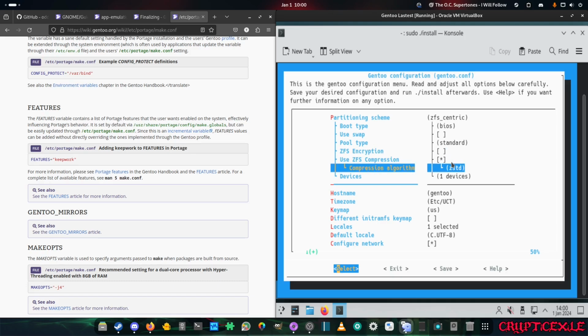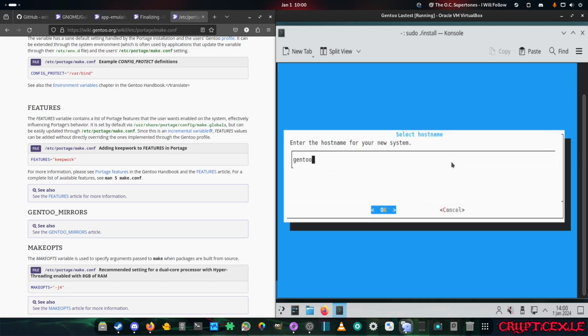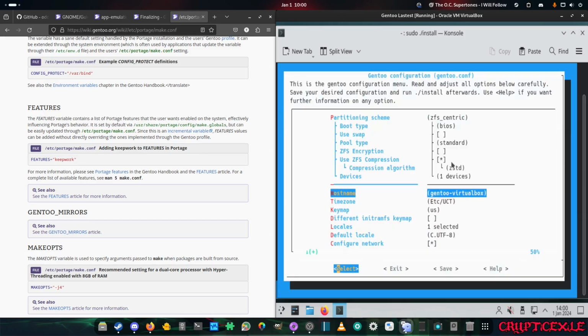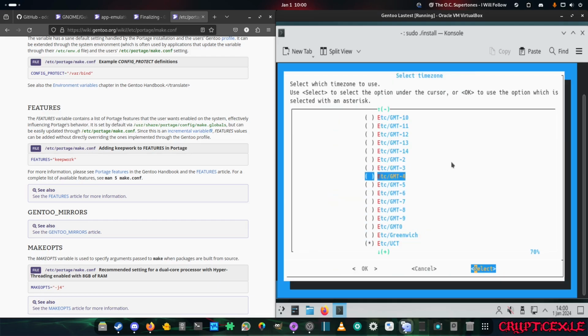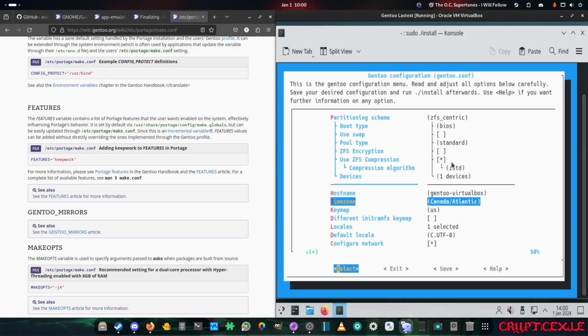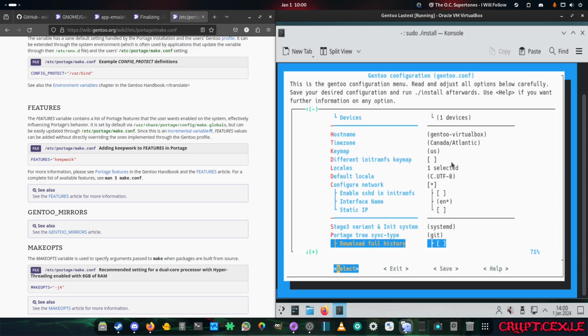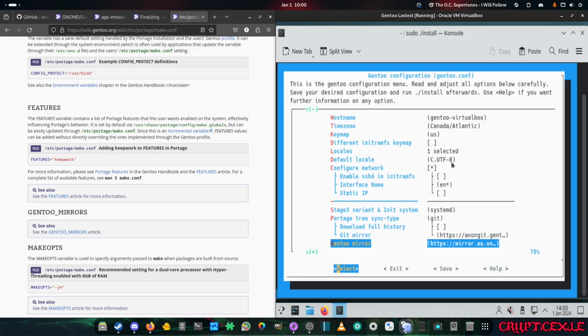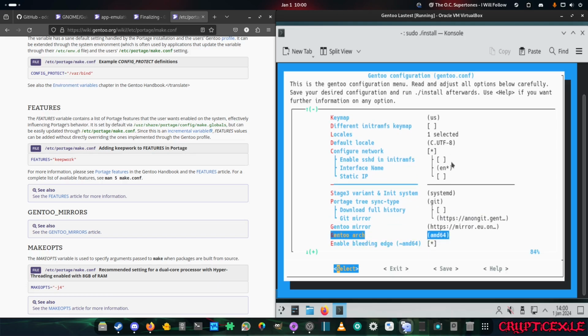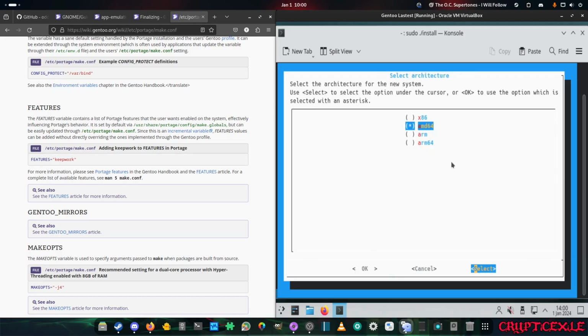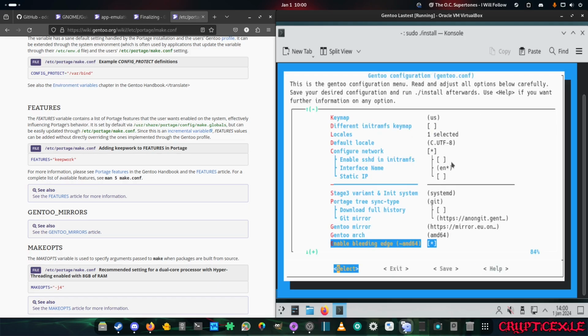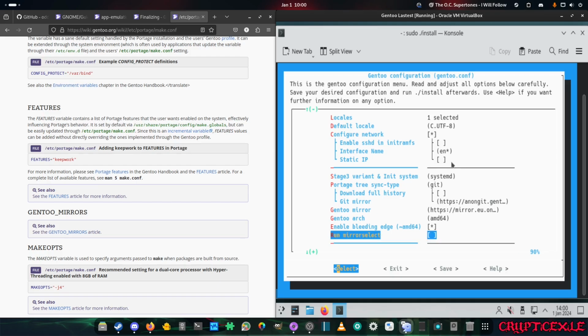ZFS, and we'll call this Gentoo VirtualBox. We'll go with Atlantic Canadian time. Yep, that's good. Configure network, sure. Download full history, and yeah, but it doesn't give me the right run.